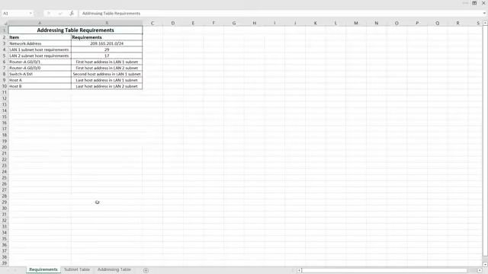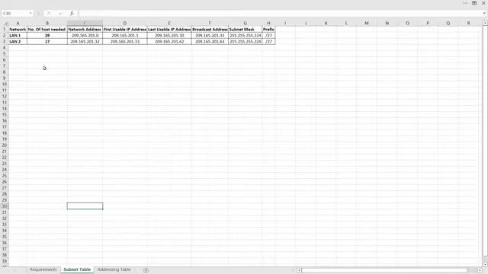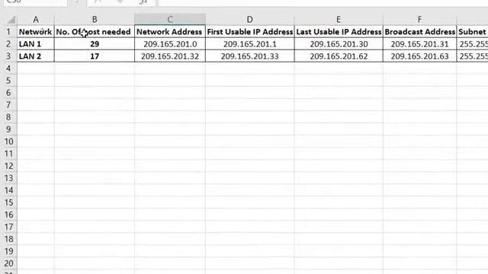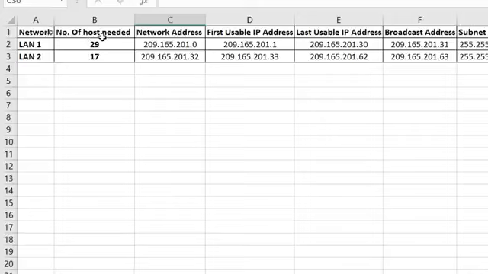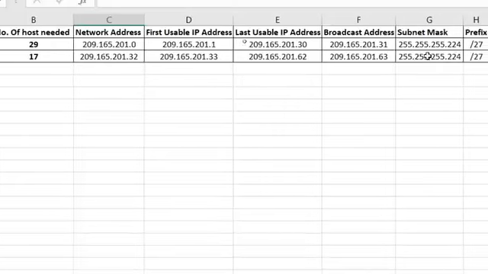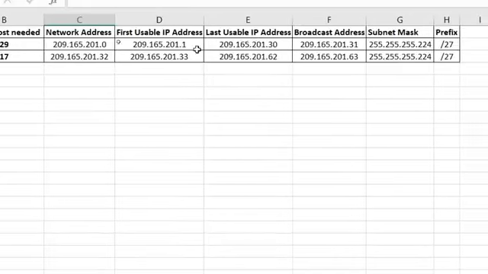Now we will go to our subnet table. So here we can see the network. We have LAN 1 and LAN 2. Also given here is the host requirement, 29 for LAN 1 and 17 for LAN 2. So here we make the network address, first usable IP address, last usable IP address, broadcast address, then subnet mask, also the prefix length.